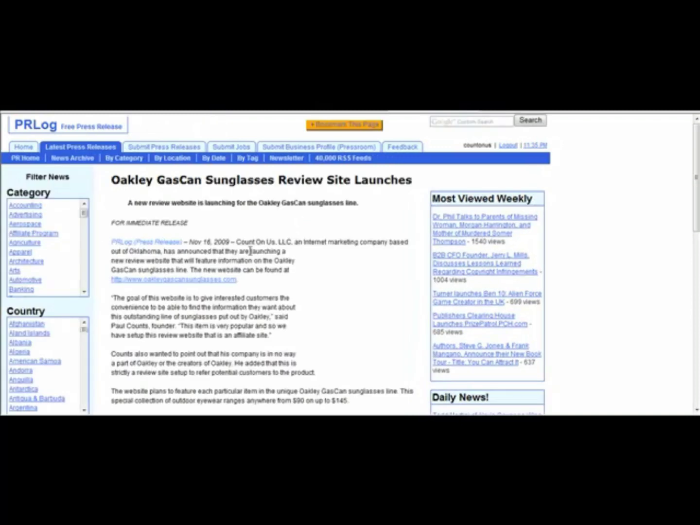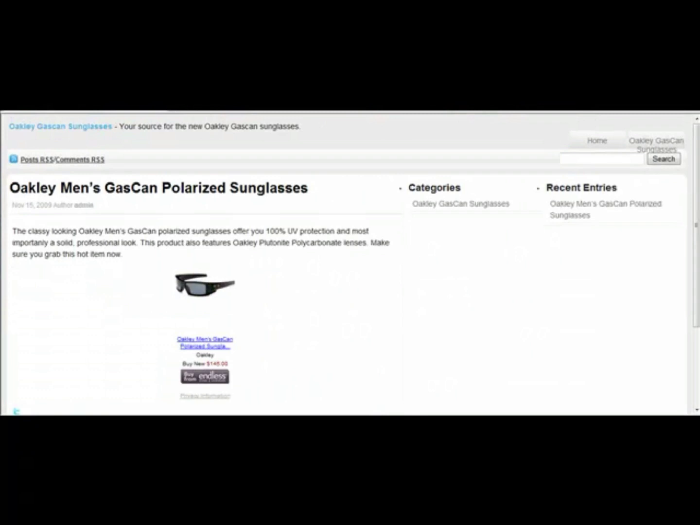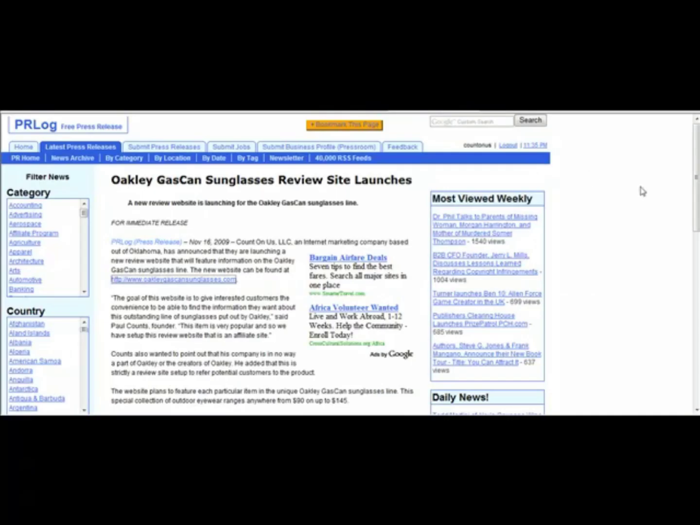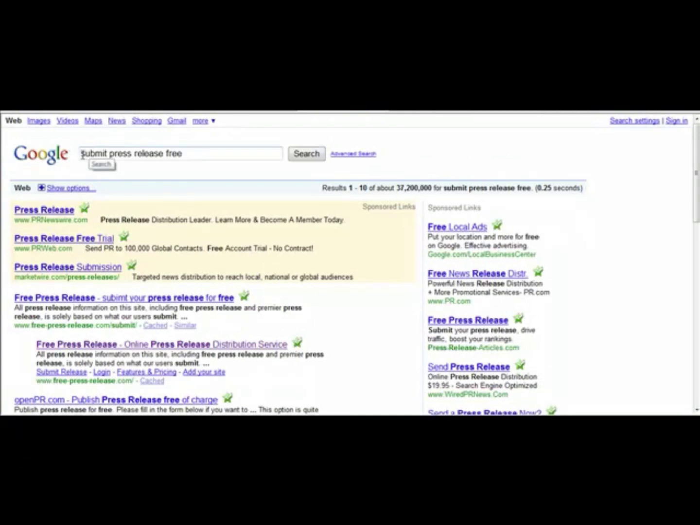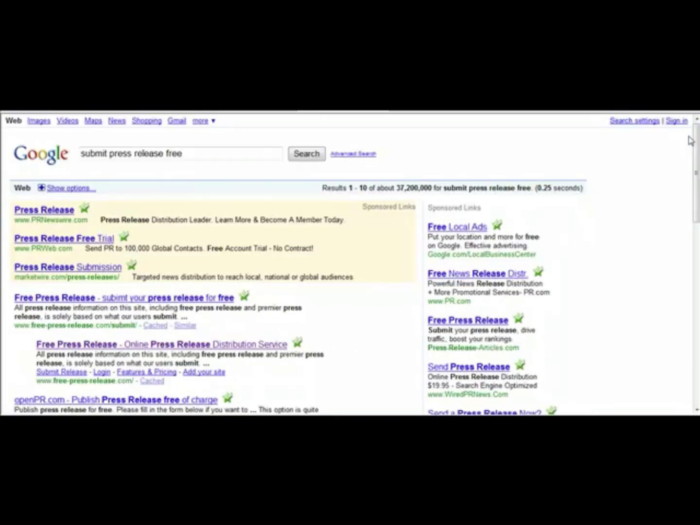And now your press release has been published. You can click on view this press release, and you'll notice that your press release now shows up. And if you were to click on that link, it should take people right on over to your website, and it looks like it's going to. So there's our website. So that's all working great. Now what you want to do is go right on over to Google, and you can type in submit press release free, and you can actually find more press release sites that you can submit to. So that's the process for promoting your site with press releases.